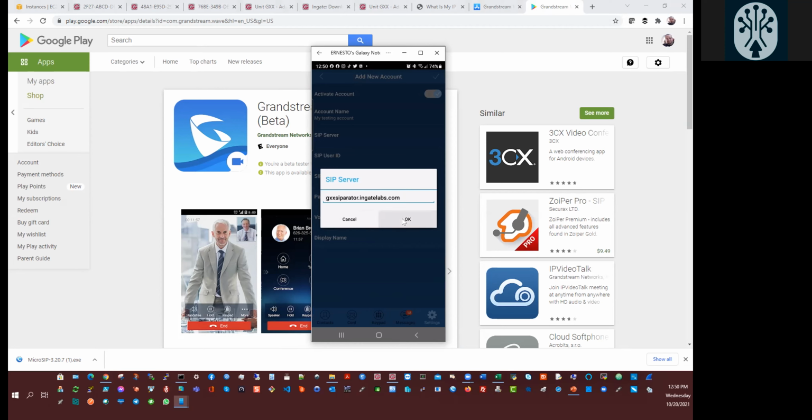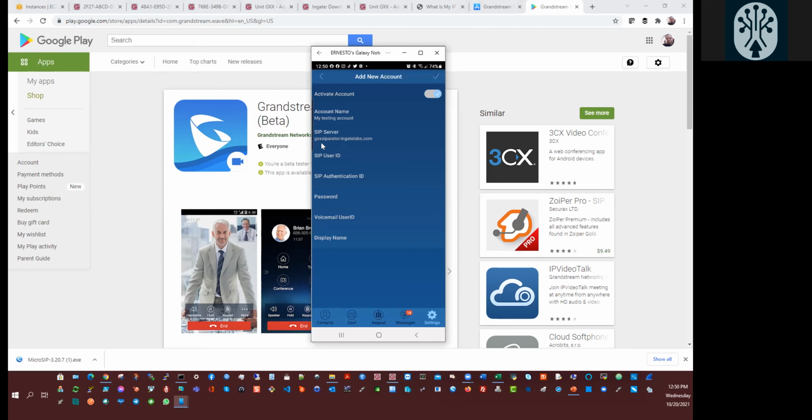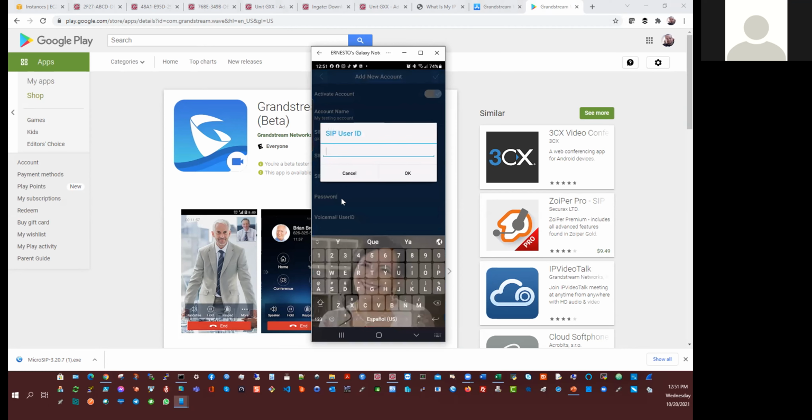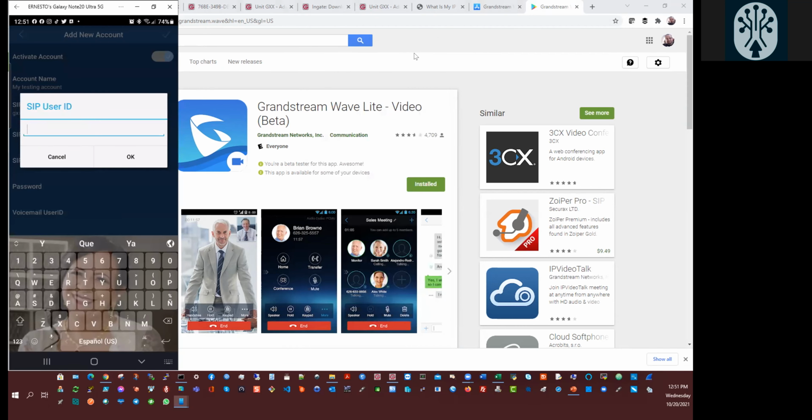Okay, this is the zip server. The zip user ID is... Downloaded the app. Which app? The Grandstream. On your phone, Apple or Android? Android. Okay, which is the one that I'm using here. Yes, I think it's the same.